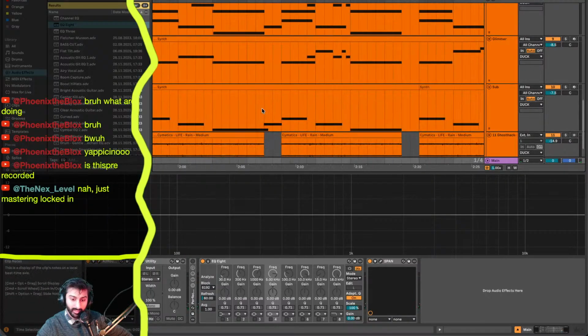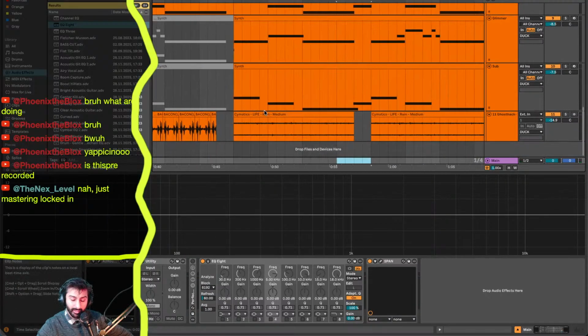Okay, we're done. And the loudest part of the track is this, so I'm going to grab that and loop it. And this is the part that we're going to do the mastering on, and I'm going to show you what I've got going on for the master as well.